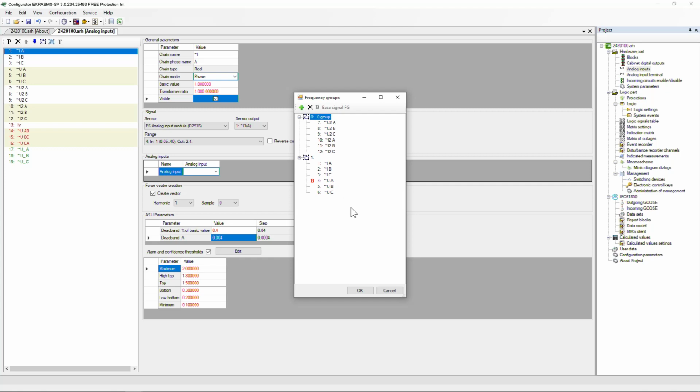Also, separate frequency groups are required for measuring elements that measure the frequency of the input signal, or that must provide high measurement accuracy when the frequency deviates from the rated value. By default, all newly added signals are in the zero frequency group. Zero frequency group signals can be used for measuring elements that do not perform frequency calculations.